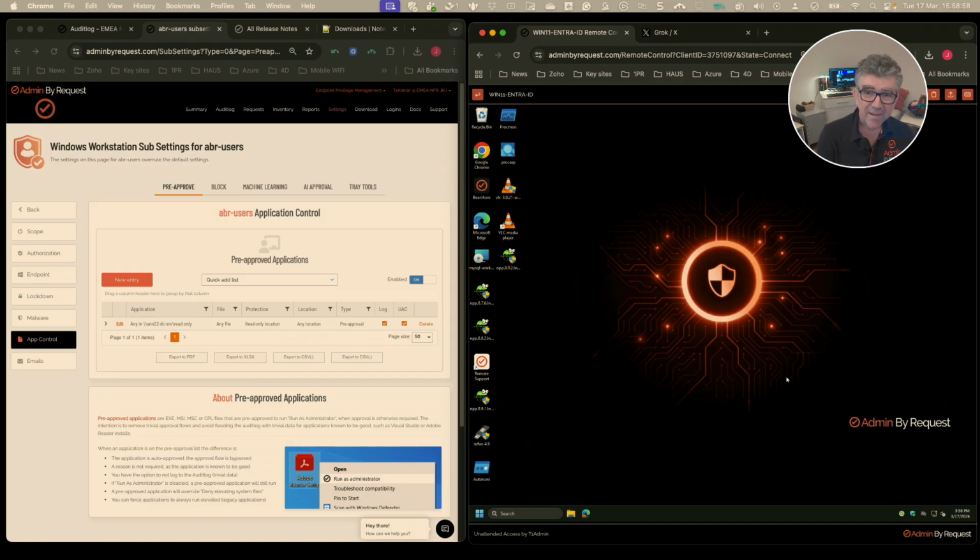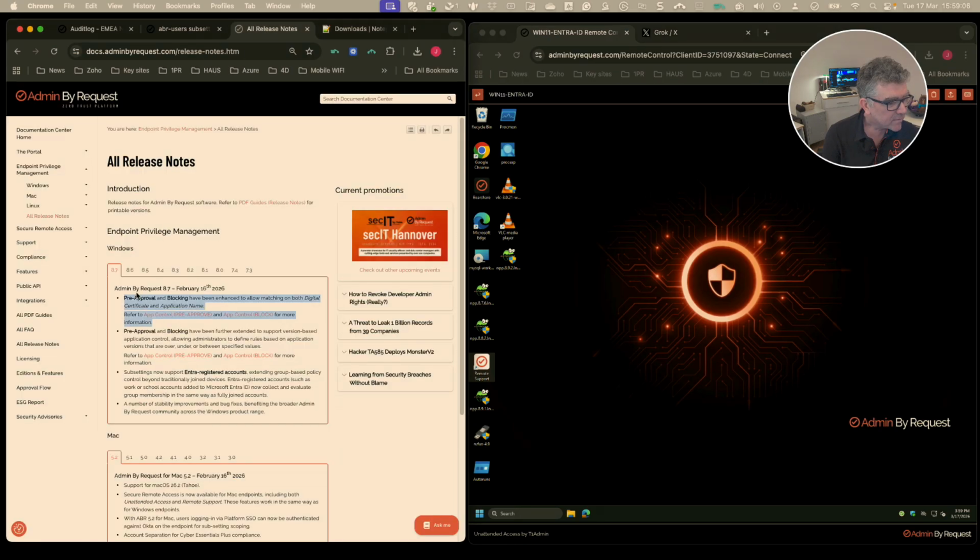Okay, so hopefully that nicely explains the feature for setting a pre-approval rule for both the vendor certificate and the application name at the same time. That's sort of like feature number one. Here we've done that. Very good. Okay, so let's have a look now.